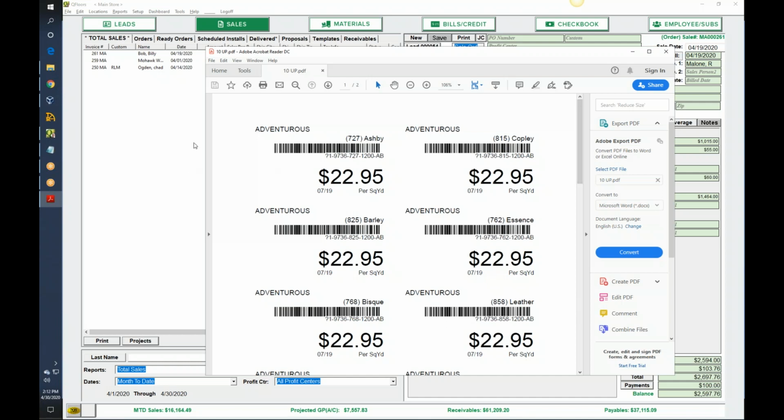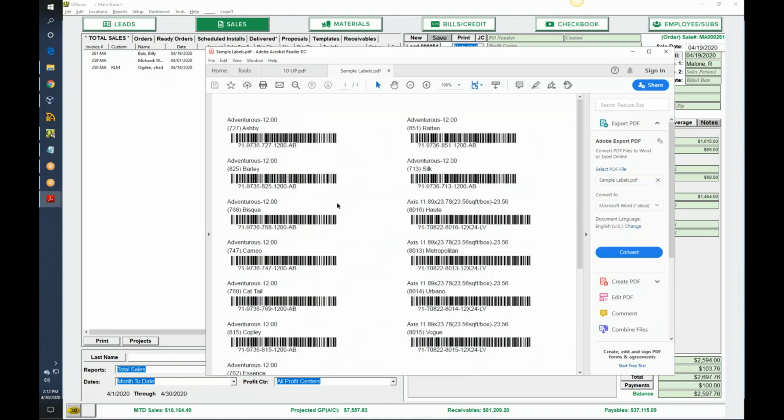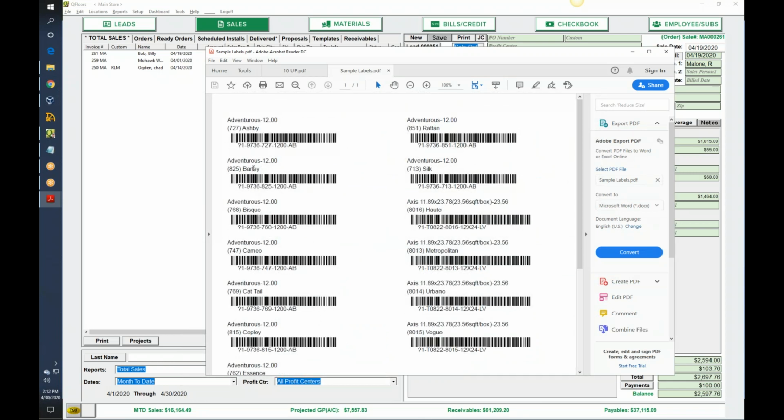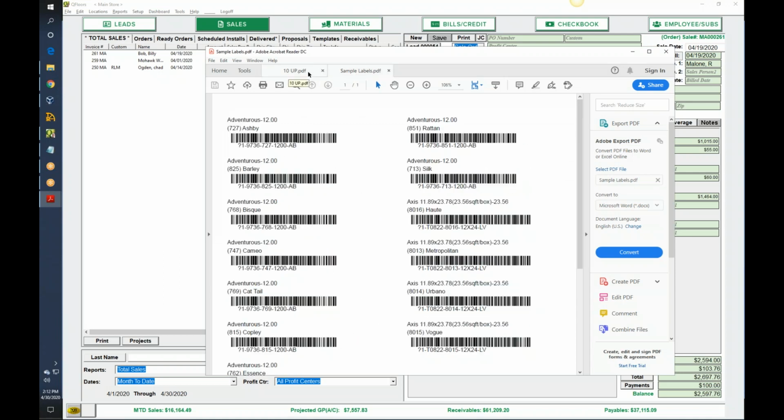So we have this type of tag right here, and then we also have the sample labels right here, which you can see are a little bit smaller. You can get a lot more to a page, I think 20 something, and they also go on your samples. So these are the two types, and you're going to choose which type would best suit your operation.